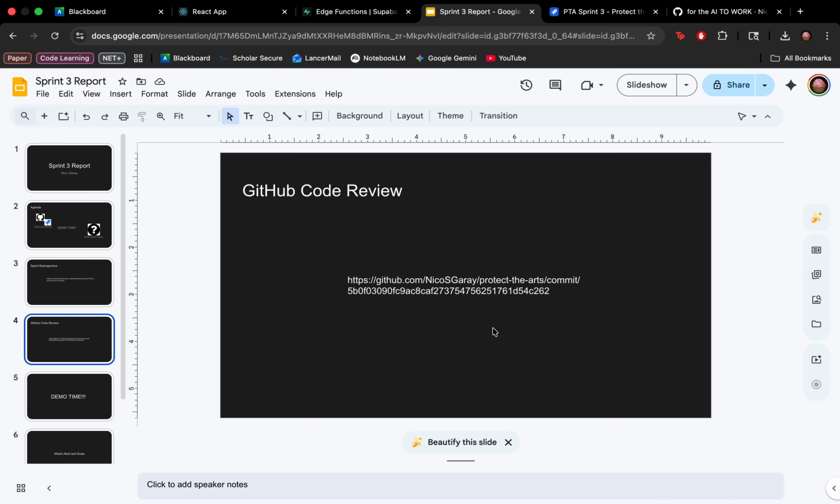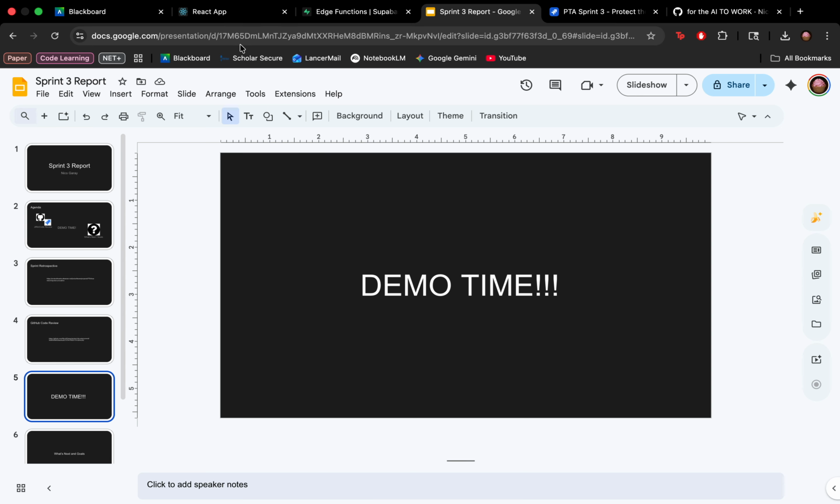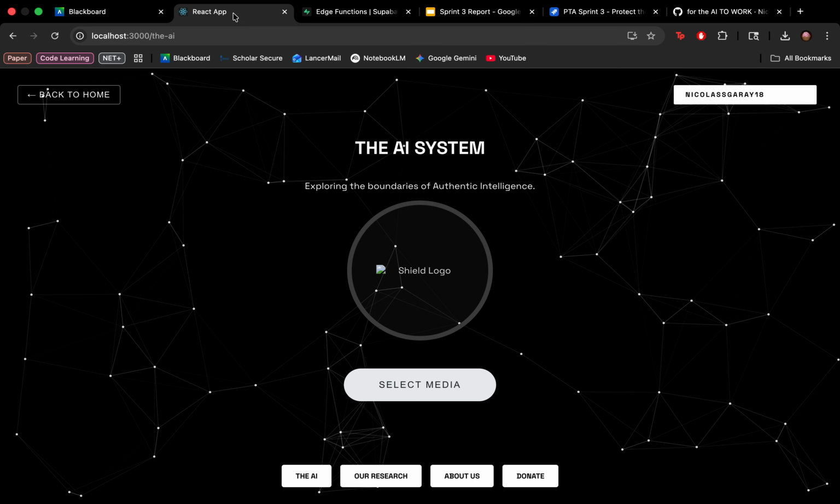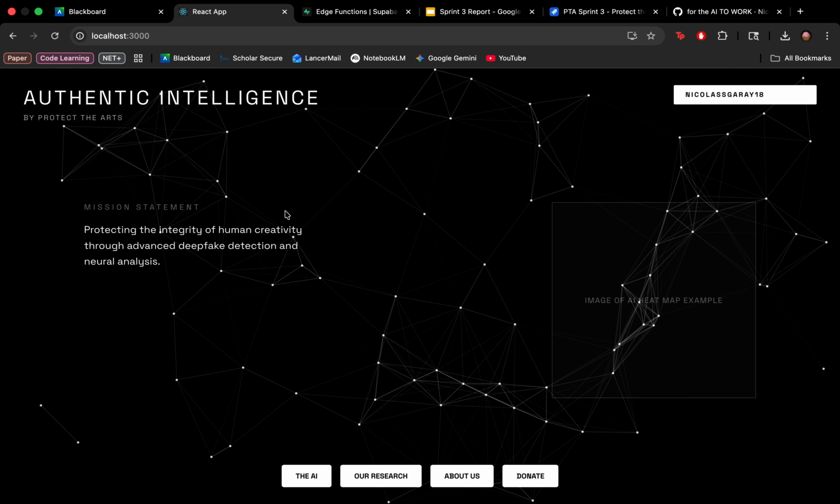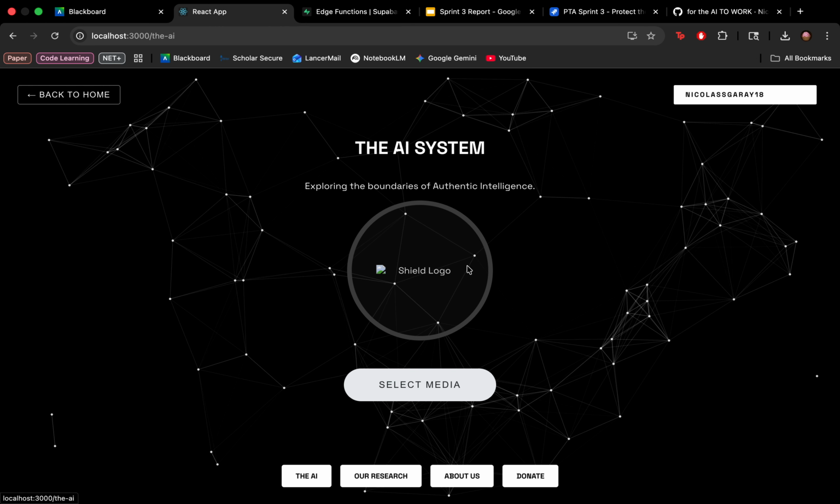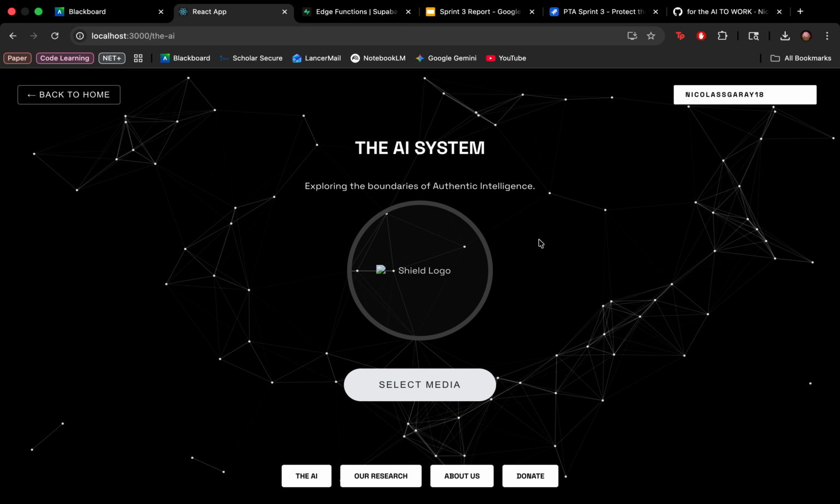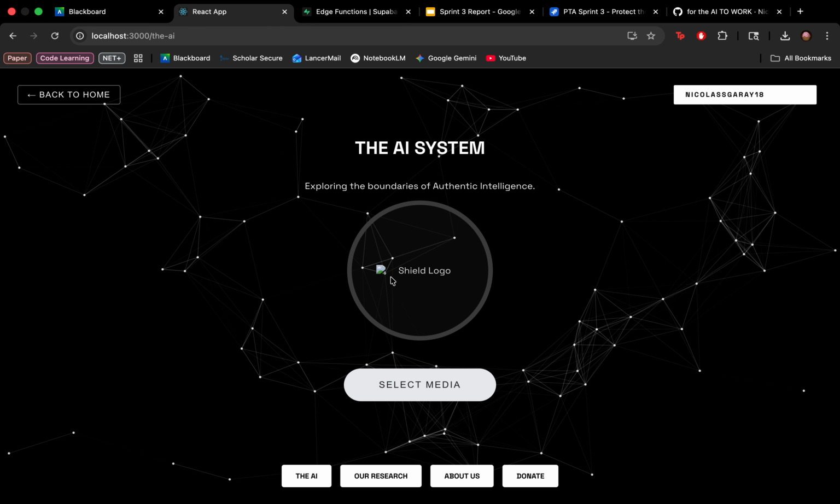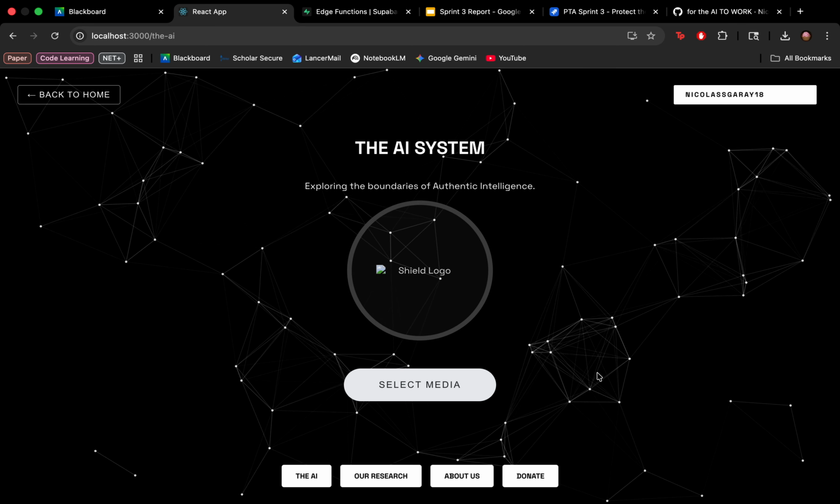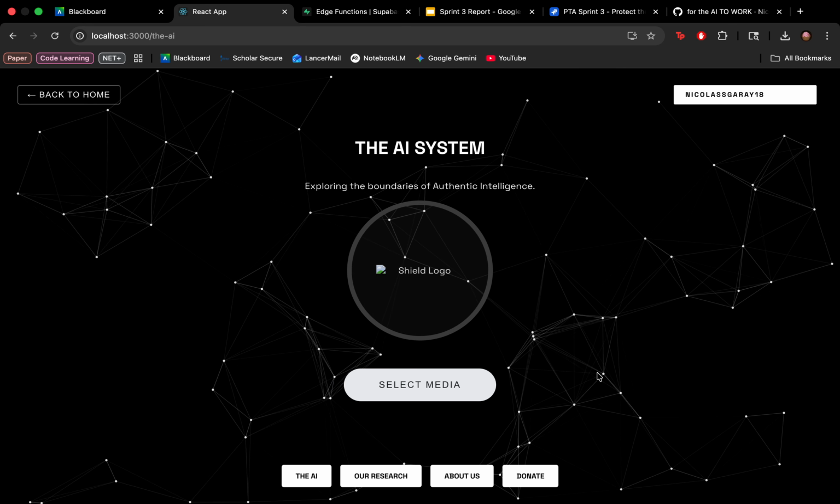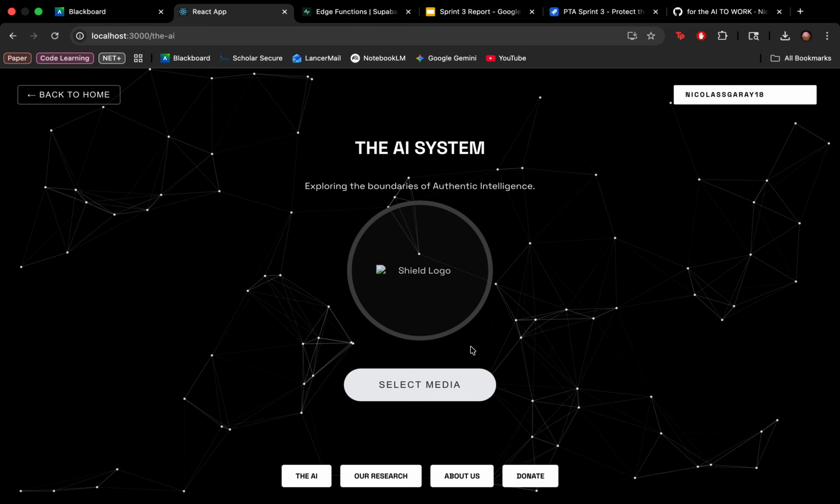So let's go back to the presentation. Now it's demo time. So let's go here. Let's reset this. Okay. We got the same things. The AI page is, this looks familiar from previous Sprint reports. As you can tell, it says Shield logo here, and that's because Trevor's still making the Shield logo, so there isn't a devices thing, so it's just a placeholder.